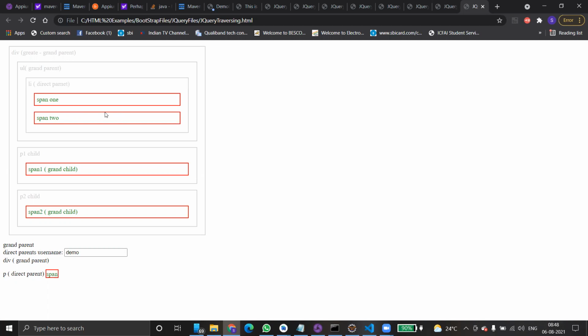Okay, return sibling elements of the selected element. Similarly, we have another method called next. When do you use next? The next method basically returns the next sibling element of the selected element.